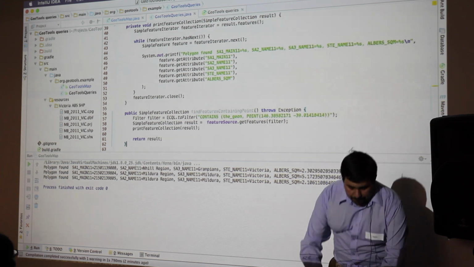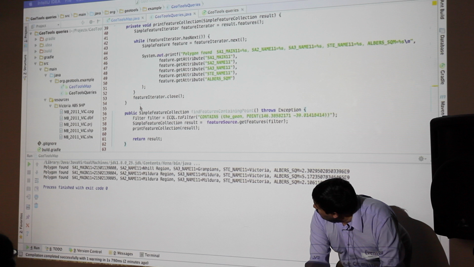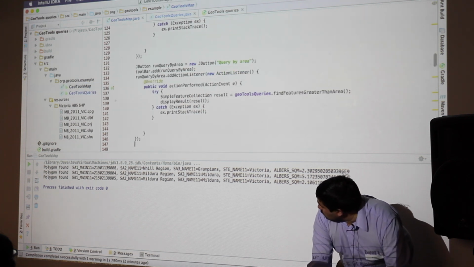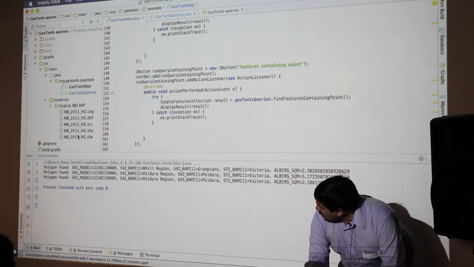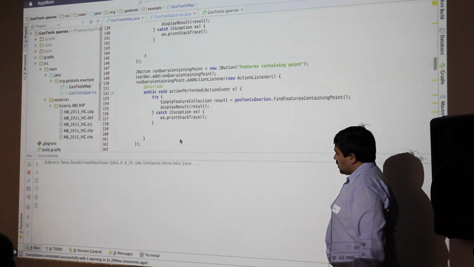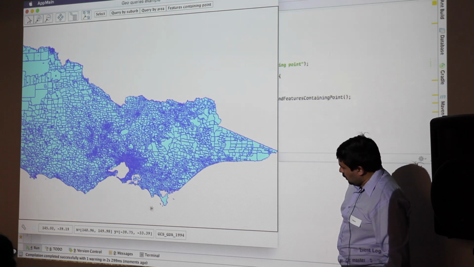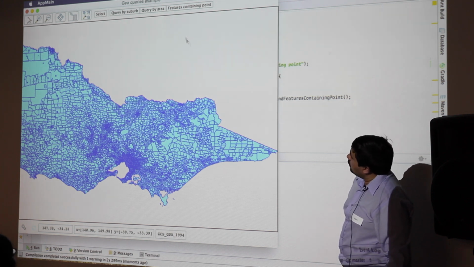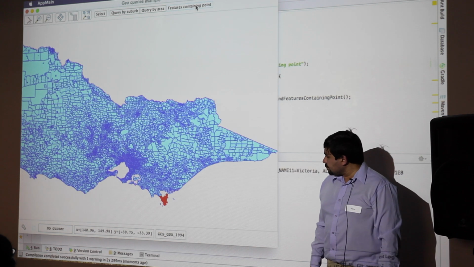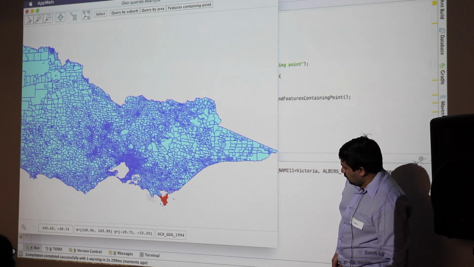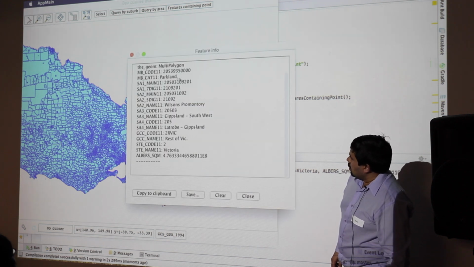So that's going to, I also need to add my button here. So those are the coordinates of Wilson's Prom. So if I run the query, that polygon should get marked. There you go. You can see the actual results there.